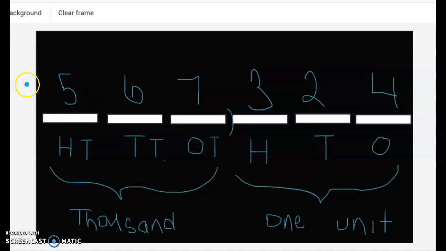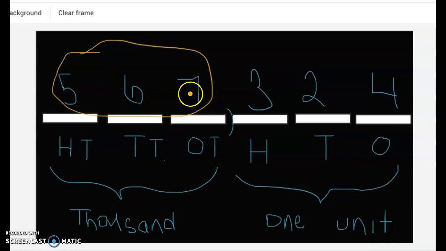which is my 5. And I'm going to, let me switch the color here. I'm going to say this number first, just like you would normally say that number. So this is 567, and then I'm going to say my thousand, 324. So again, this number is 567,324.